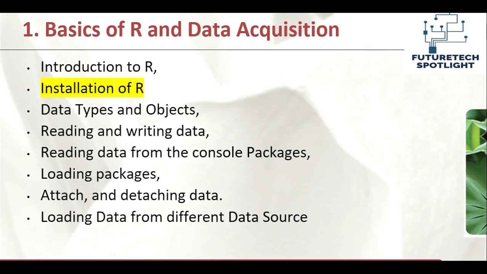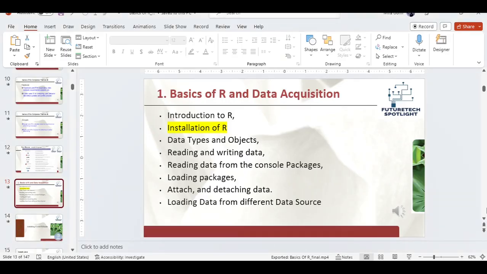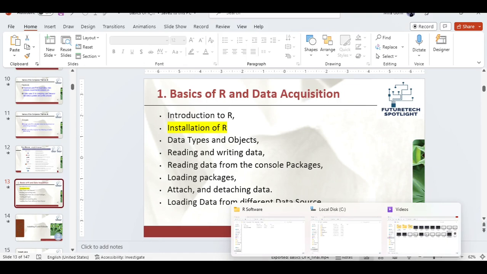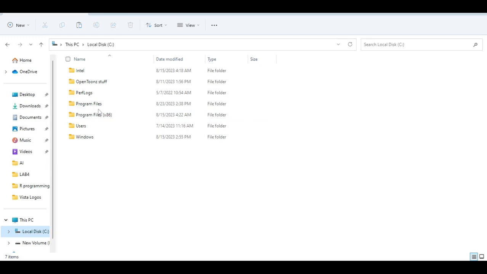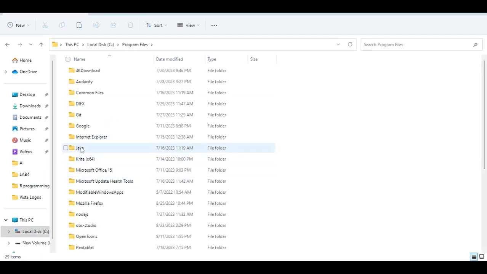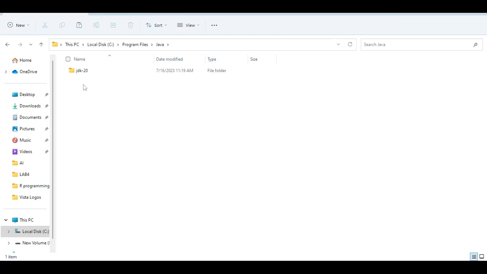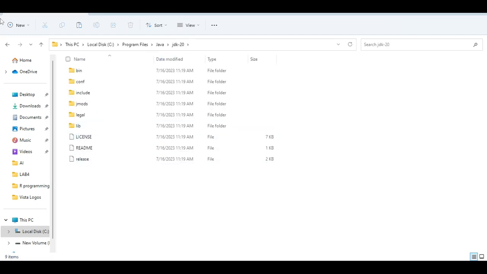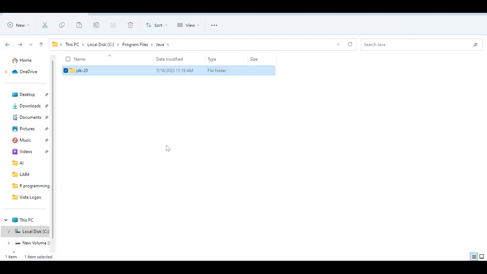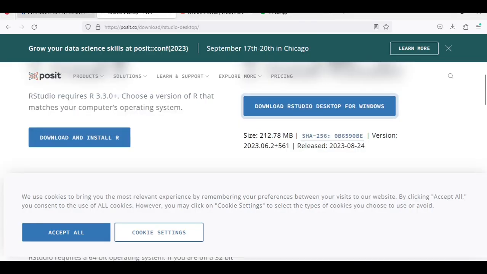Now, the first and foremost thing is, before installing R, you need to install Java first. Suppose you don't have Java, or you have Java or you don't know, then please check it out in your C drive, programming language, Java folder is there or not. If under the Java folder JDK or JRE is there, it means Java is already installed. So you don't have to do anything. But if your Java is not installed, in that case you need to install Java first.